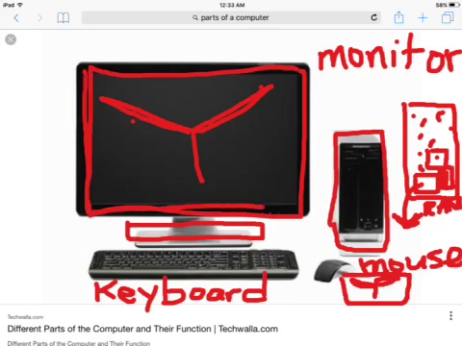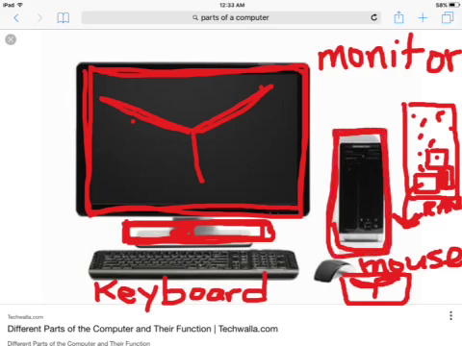So here again we have the monitor. We have housing for the brain of the computer. In our Mac Minis, it's right here. But sometimes you might see a tower that holds the brain of your computer.